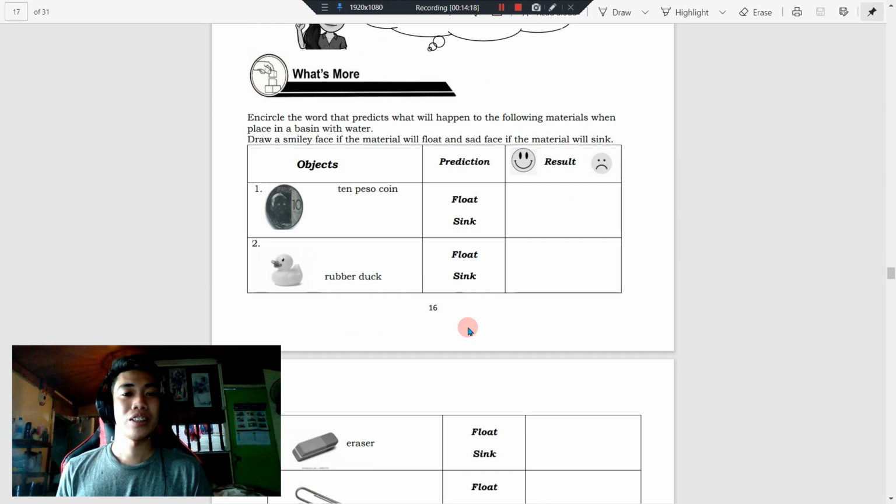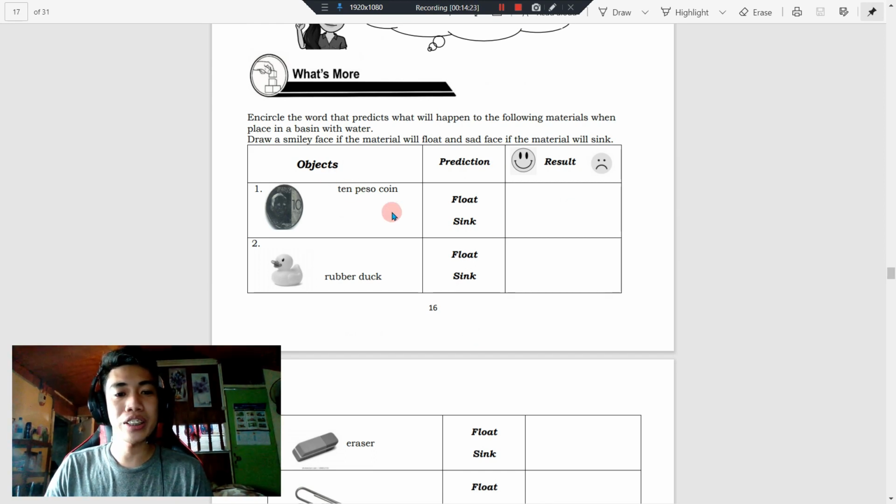What's more, the next part of the module is another table. What you need to do here is to encircle the word that predicts what will happen to the following materials placed in a basin with water. For example, in number 1, there is a 10 peso coin. If you put it in a basin with water, what would be your prediction? Do you think it will float or sink? You need to encircle your answer.